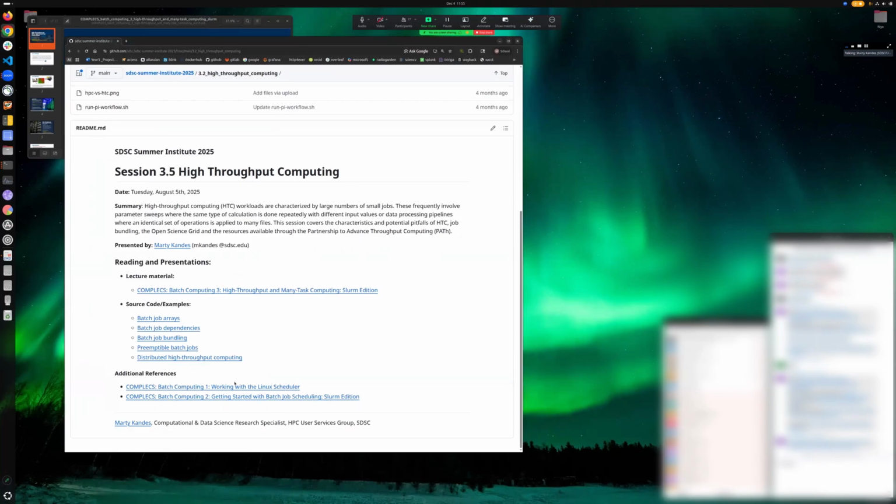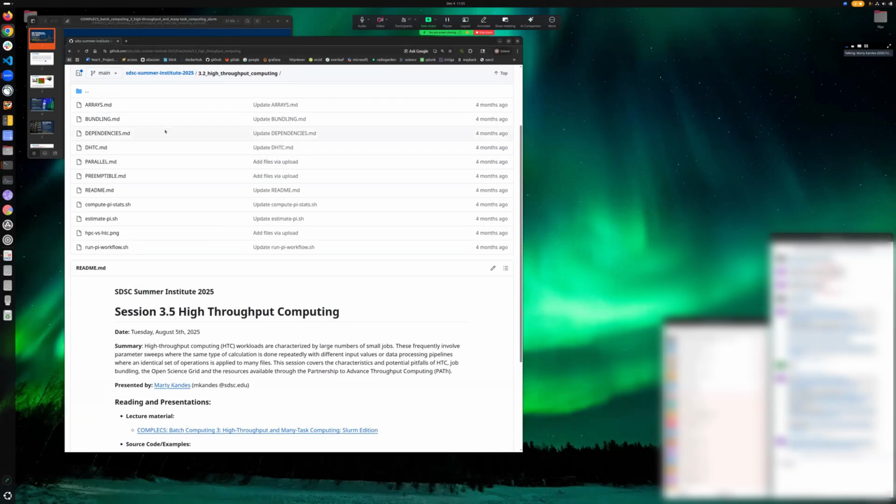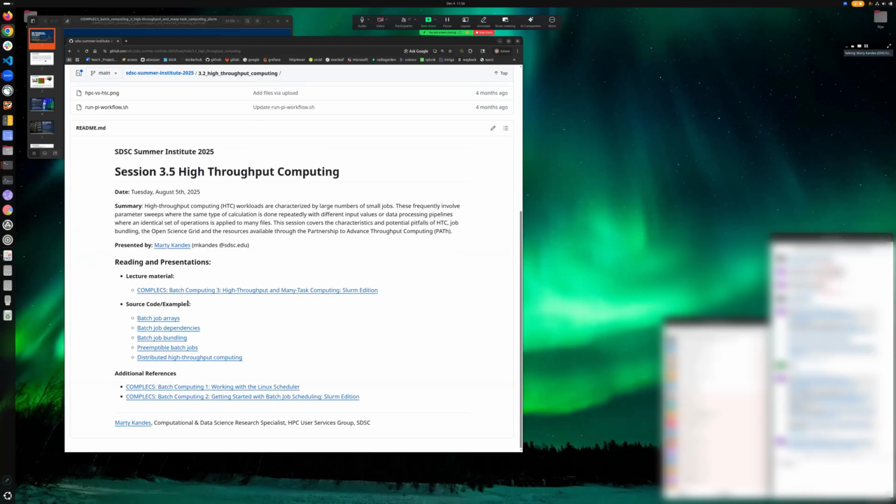So the repo here has a few different markdown files that break up the sections into what we talked about: job arrays, job dependencies, job bundling. I mentioned briefly preemptible jobs, and then the resources that I just talked about, like OSG and Path, are mentioned there.